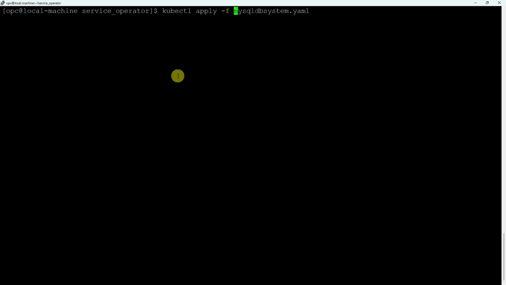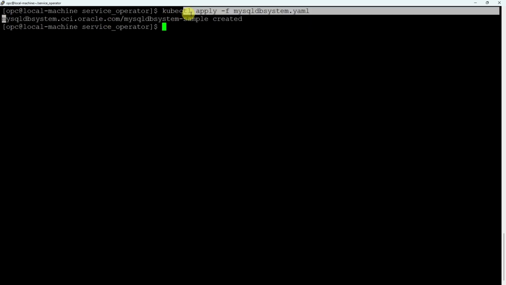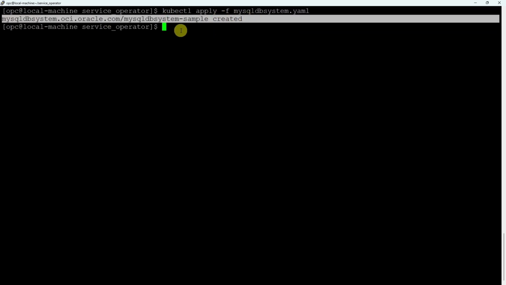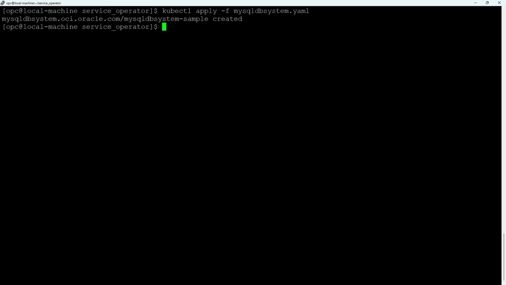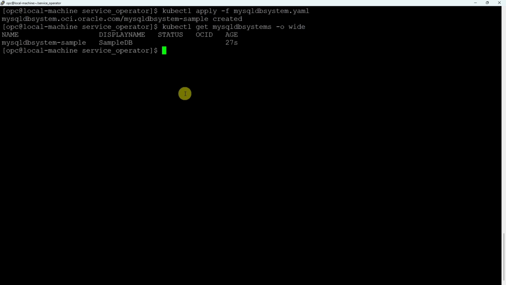And now I'll use the kubectl apply command to apply this manifest on our Kubernetes cluster. Well, the output confirms that MySQL DB system sample has been created. I'll confirm the same using the kubectl get MySQL DB system -o wide command and check the status of our MySQL DB system. Well, we have the entry, but the status is not present as of yet.